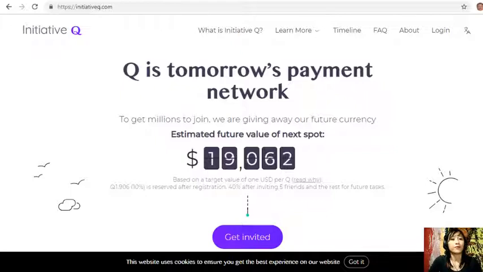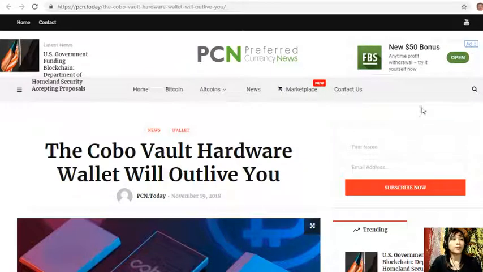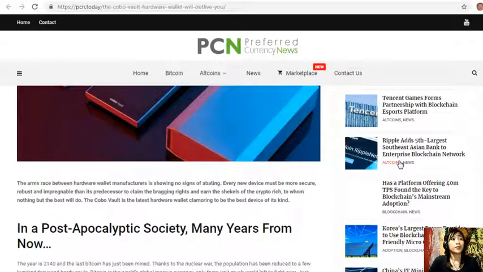Now, moving forward, let's go to the article about the Cobo Vault hardware wallet that will outlive you. Now, the arms race between hardware wallet manufacturers is showing no signs of abating. Every new device must be more secure, robust, and impregnable than its predecessor to claim the bragging rights and earn the shekels of the crypto rich to whom nothing but the best will do. The Cobo Vault is the latest hardware wallet clamoring to be the best device of its kind.